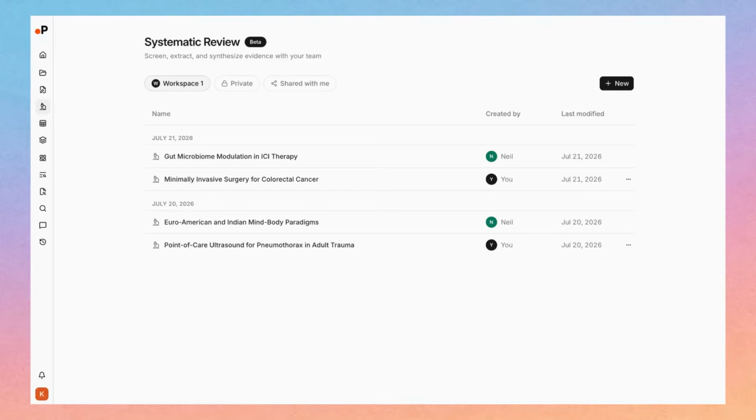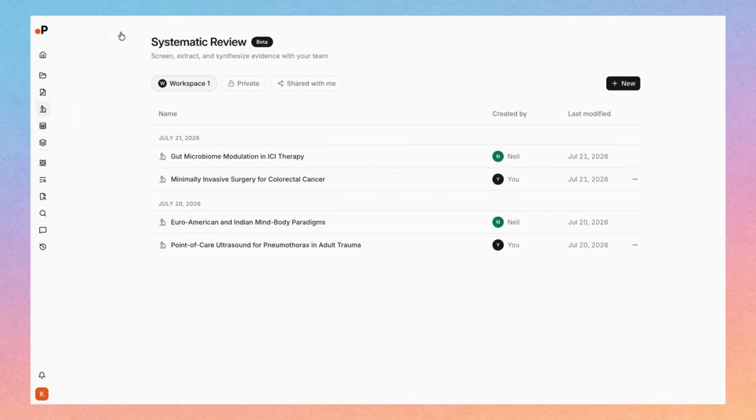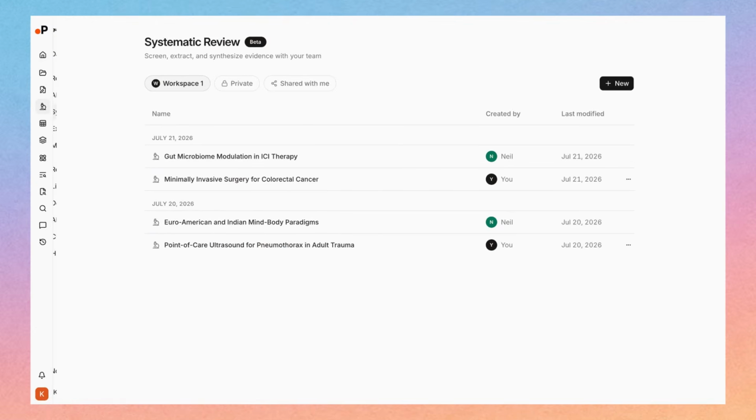If you run systematic literature reviews, you know where the time goes. Screening thousands of abstracts, chasing full-text PDFs, extracting the same 12 fields from every study, then rebuilding the audit trail when a client, a reviewer, or a regulator asks how you got there.